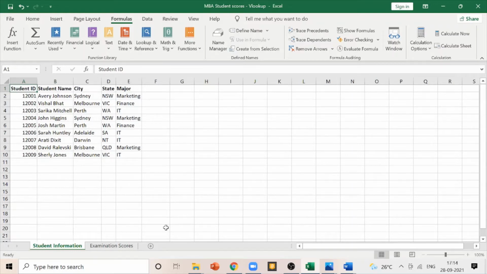Today I'm going to talk about the VLookup function in Microsoft Excel. I'm using Microsoft Office 2016 Home and Student Edition right here. So I have got one spreadsheet open. This spreadsheet has two worksheets within it. One has student information, the other has examination scores.